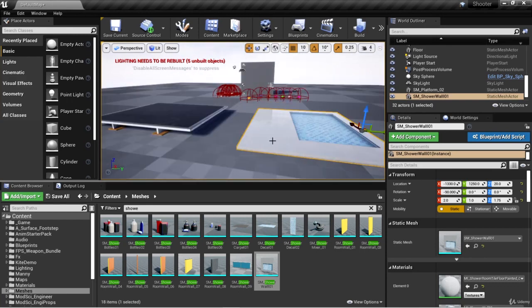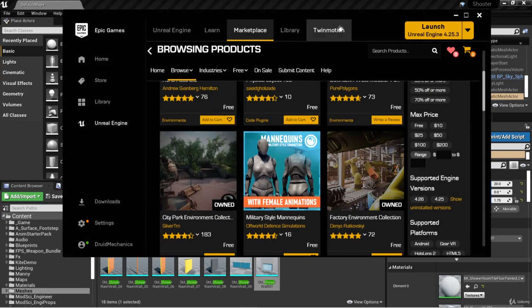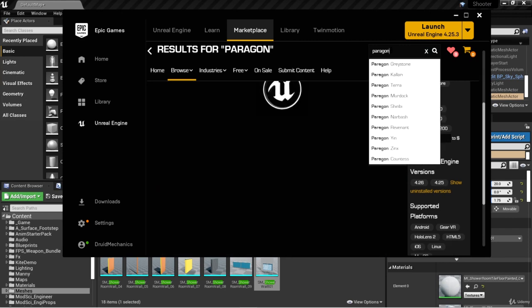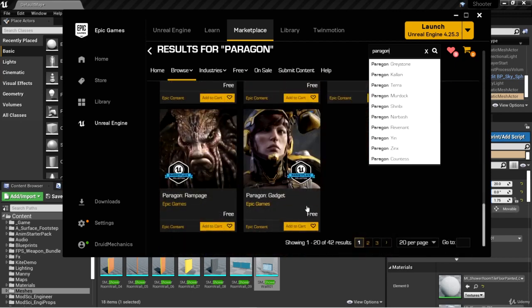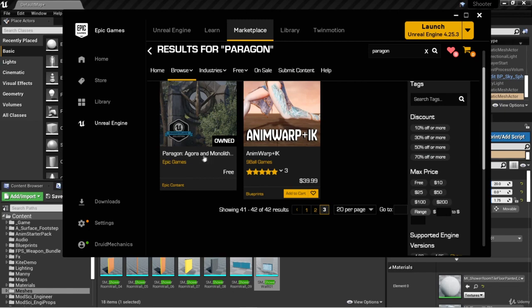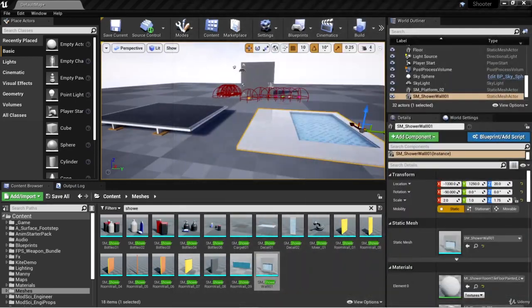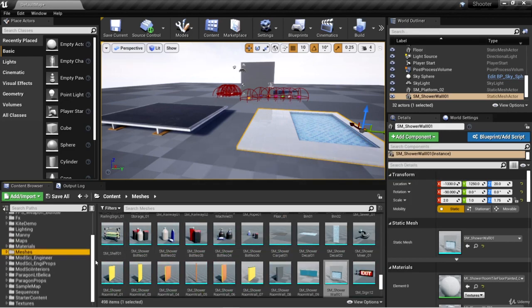That gives us metal, that gives us tile, but what about stone? For stone, I'm going to use the Paragon environment. If you go to the marketplace, we downloaded this in the previous video, but I'm going to show you one more time. Search for Paragon, and I believe you have to go to the third page or so. In the third page, there's Paragon, Agora, and Monolith environment. This contains lots of stones and a whole bunch of other props. To get to the stones in the Paragon assets, we're going to go to the Paragon props folder.